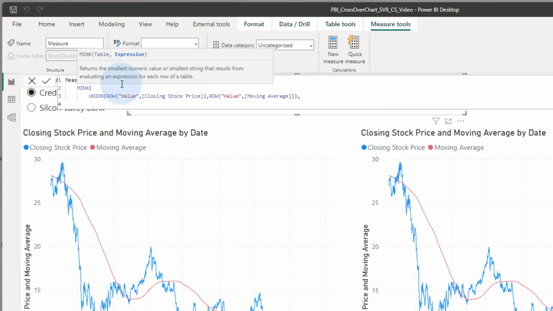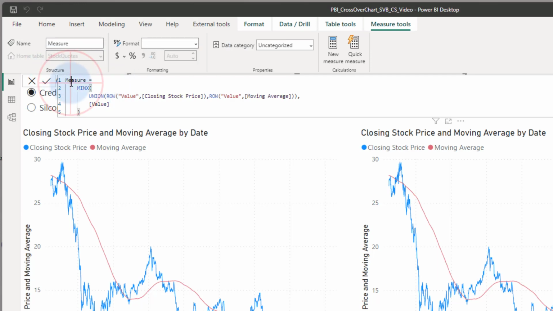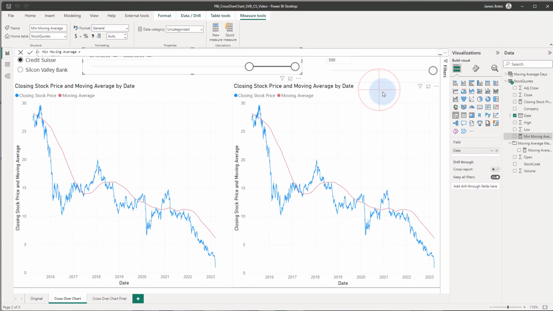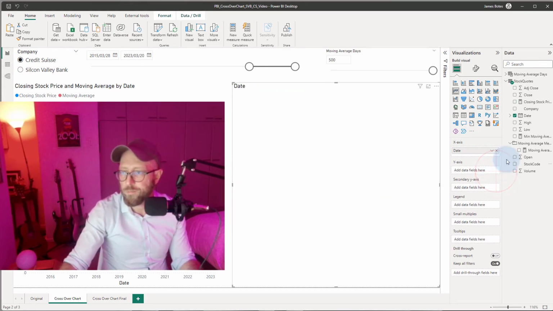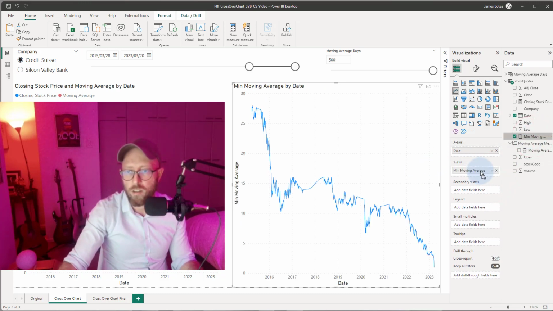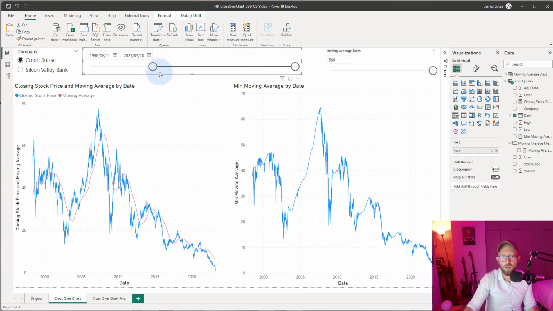And then what I'm going to do is just return the actual value. So what this should do is return the absolute minimum. I'm going to call this the minimum moving average. Let's remove all of these lines. I'm going to drag the minimum moving average in here. So you can see, let's quickly zoom out.